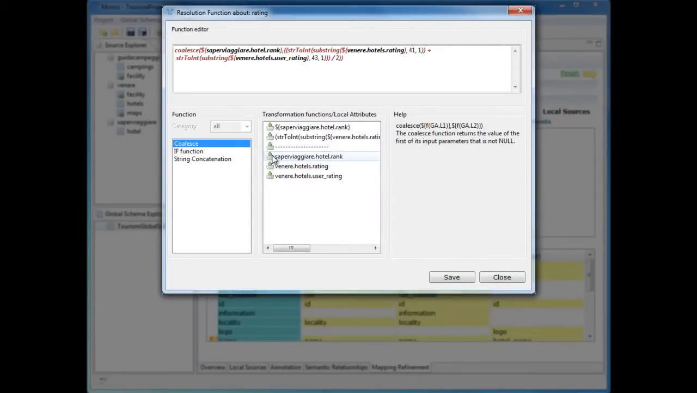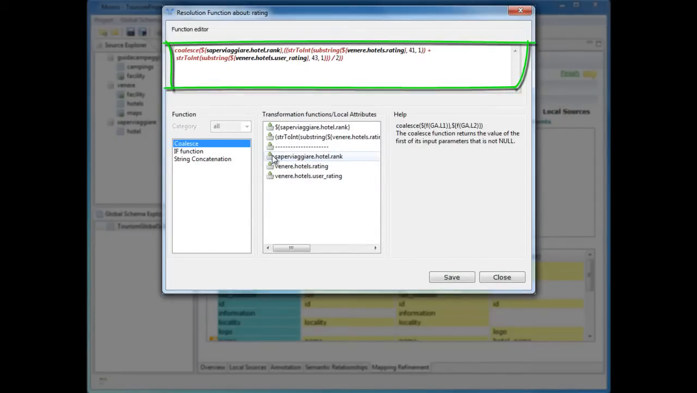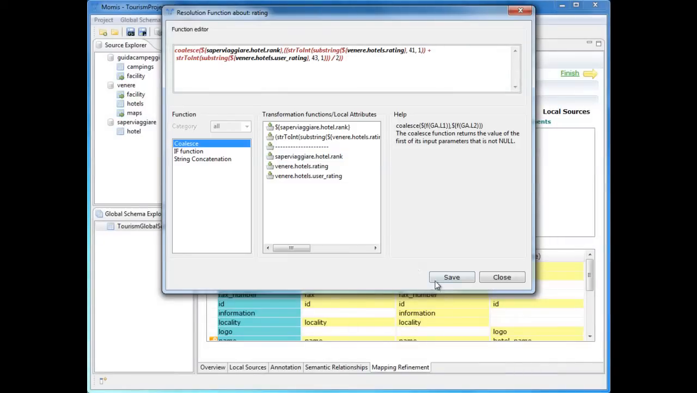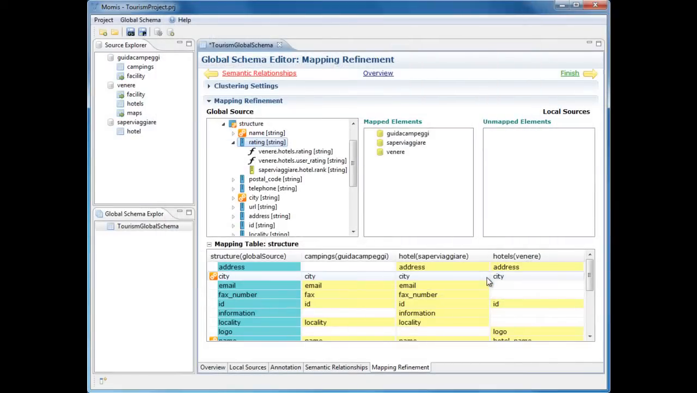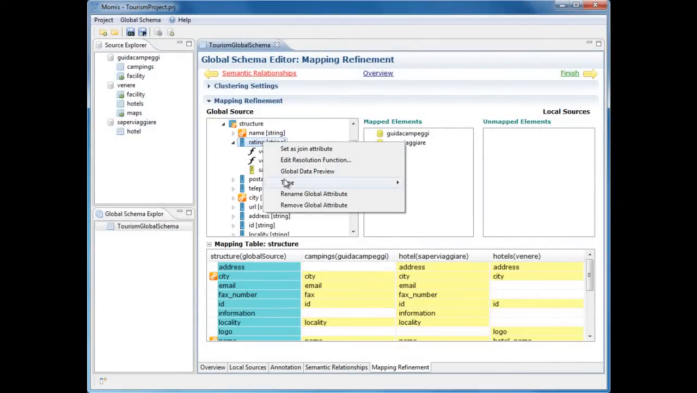As you can see, the default resolution function is the coalesce. It returns the value of the local attribute rank if it's not null, else it returns the value returned by the transformation function defined on the local attributes rating and user rating. We don't want to apply any changes, so we save it and close the window. At last, we need to change the type of the global attribute from string to float.